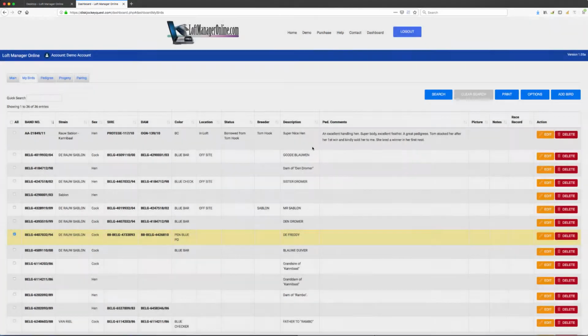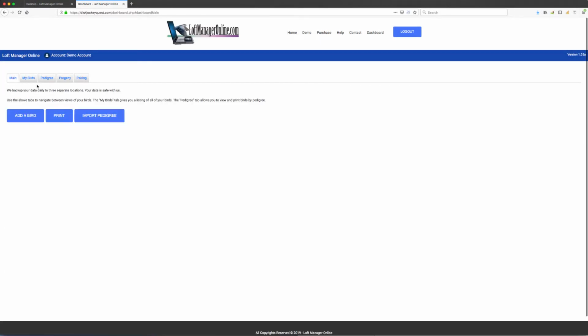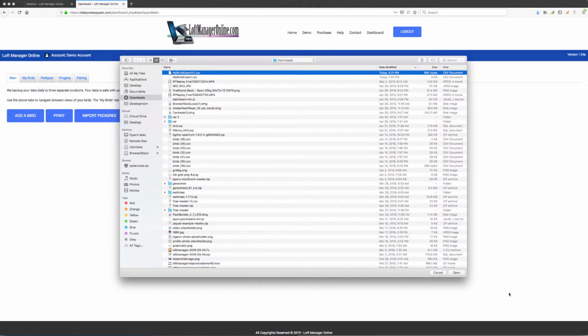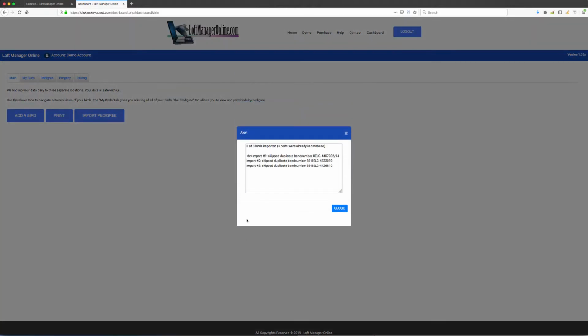If I go back to the Main tab and try to import the export that I just created, which would be the top one here on my downloads list, it'll say 0 of 3 birds imported. 3 birds were already in database. The system did not allow those 3 birds to be imported because they're already in the database. So I'll close this out.